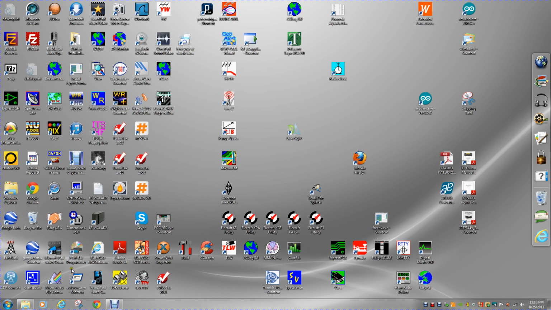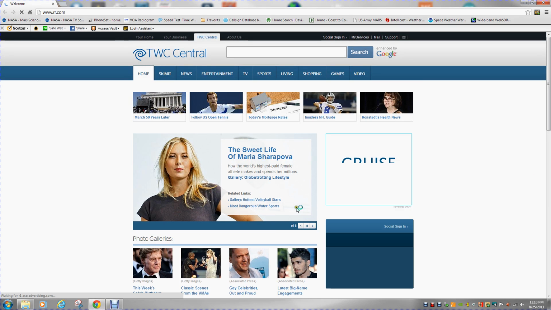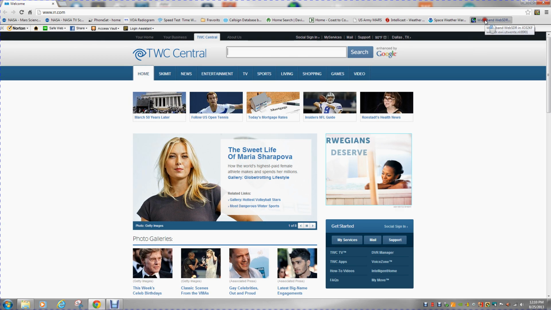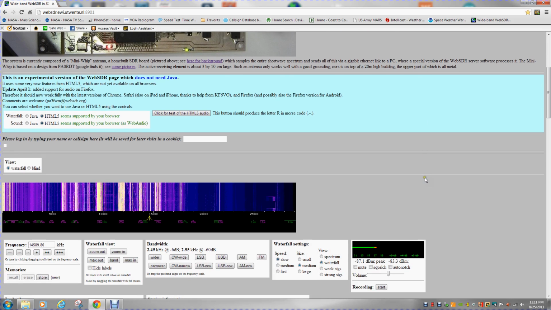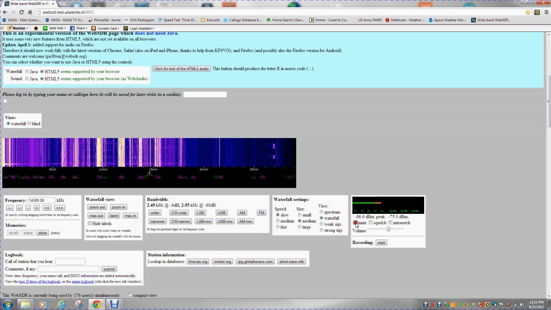Okay, so the first thing we want to do is to get to the web page. So we'll start by going to Google Chrome, and then we'll go to the web page. I have that saved here as a bookmark. And when the web page first starts off, if you've been there before and you've set up your audio, it will then start with the audio on. Right now for this demo, I'm going to go ahead and mute the audio.